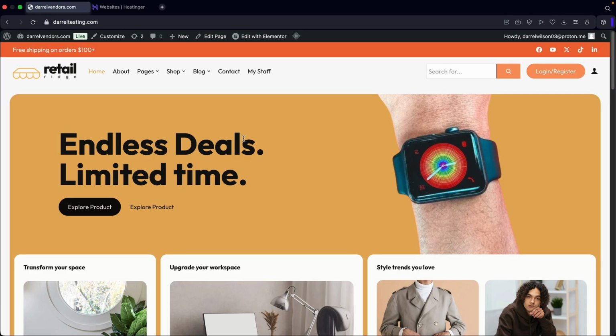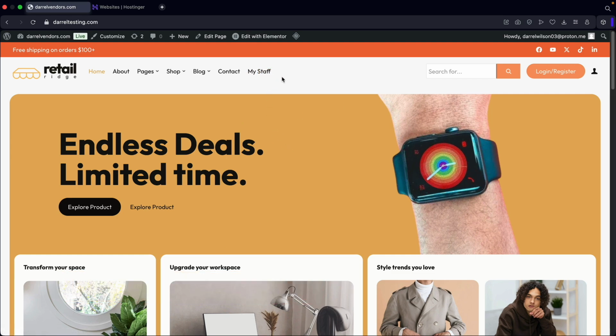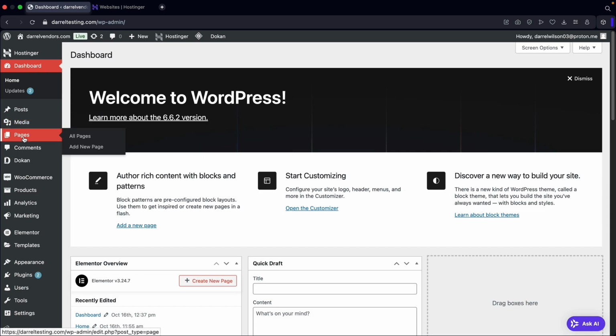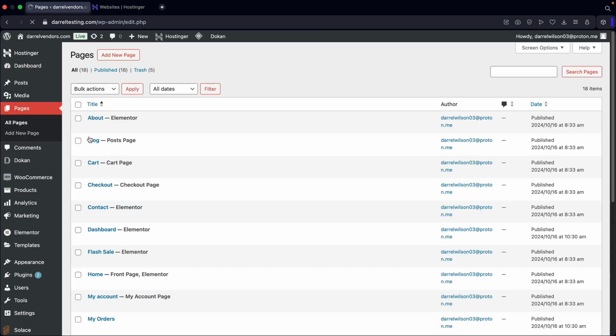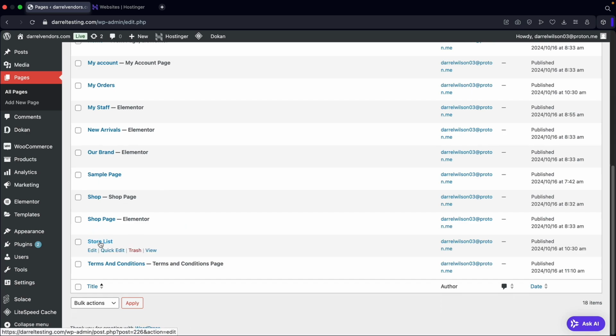Okay, now really quick, before we talk about emails, I do want to mention that now that you have your store fully active, you should probably add your vendors here to the menu. Now, when you install the Dokan plugin, it does create a page for you called Store List. So over here under Pages, I'll click on All Pages, and let's go ahead and find it right here. It is called Store List.